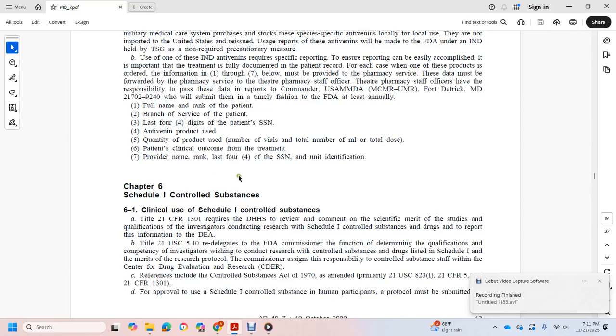Chapter 6, Schedule 1 Controlled Substances. Clinic Use of Schedule 1 Controlled Substances. Title 21 CFR 1301 requires the Department of Health and Human Services to review the comments on the scientific merit of the studies and the qualifications of investigators conducting research with Schedule 1 controlled substance drugs, and to report the information to the DEA.